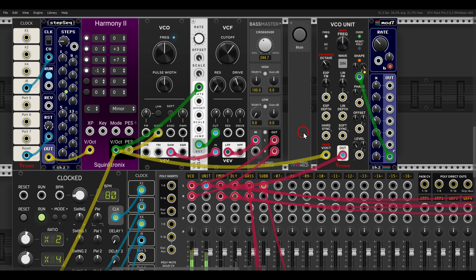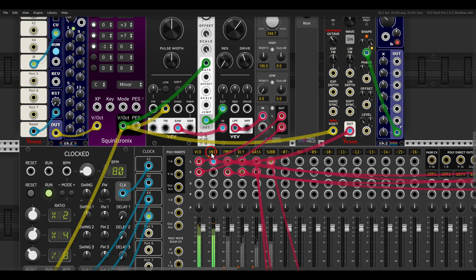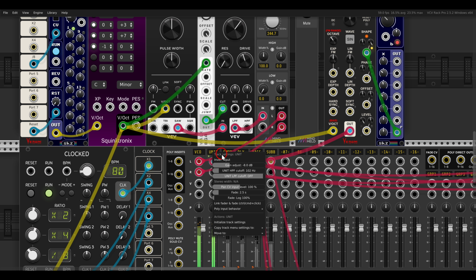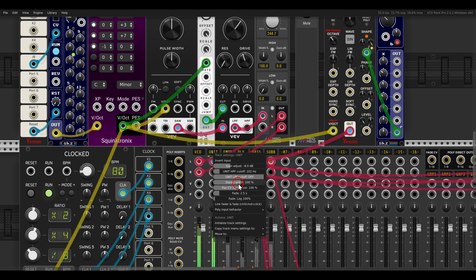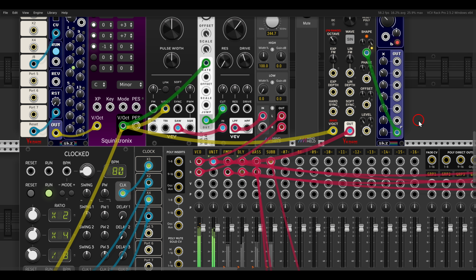And this is going to its own channel here on the mixer. In the right click menu, if I right click this specific channel, we have here the same polyphonic behavior. I can directly from the mixer sum this to stereo. And then if I right click it again, we have also stereo width. So we can make this more or less spread in the stereo field.